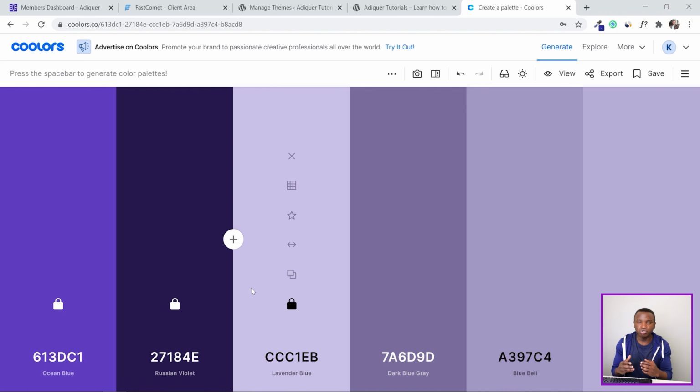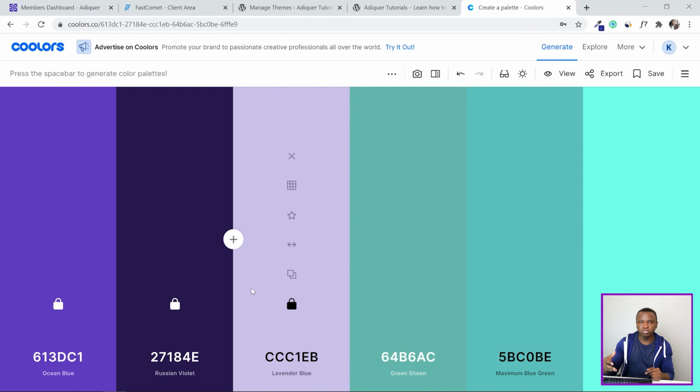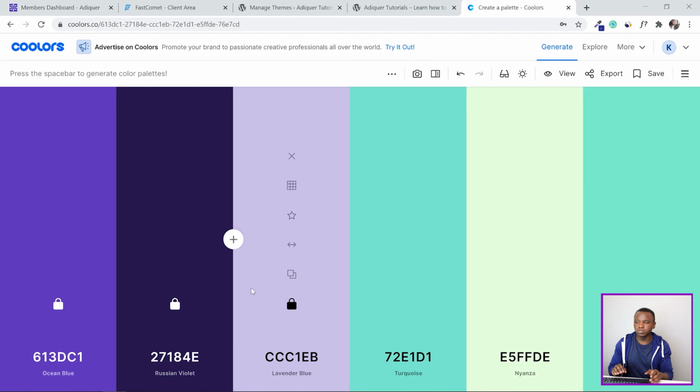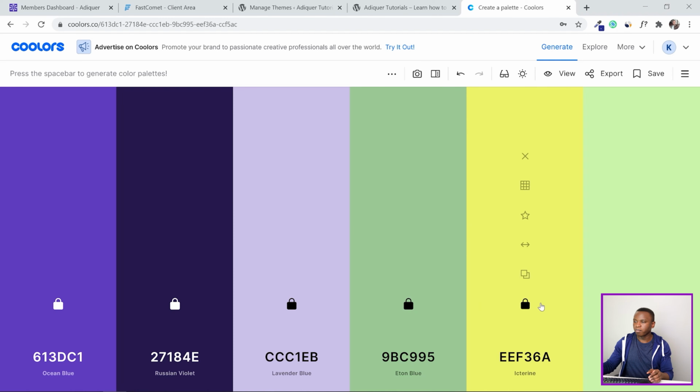Now to choose my accent colors, I'm just going to click on the space bar, and this software is going to look for colors that match really well with these three colors. And you click the space bar until you find colors that you like, and then you just lock all of them like this. Now, you don't have to put black and white in the color palette because it's an obvious one, right? So you can just leave it.